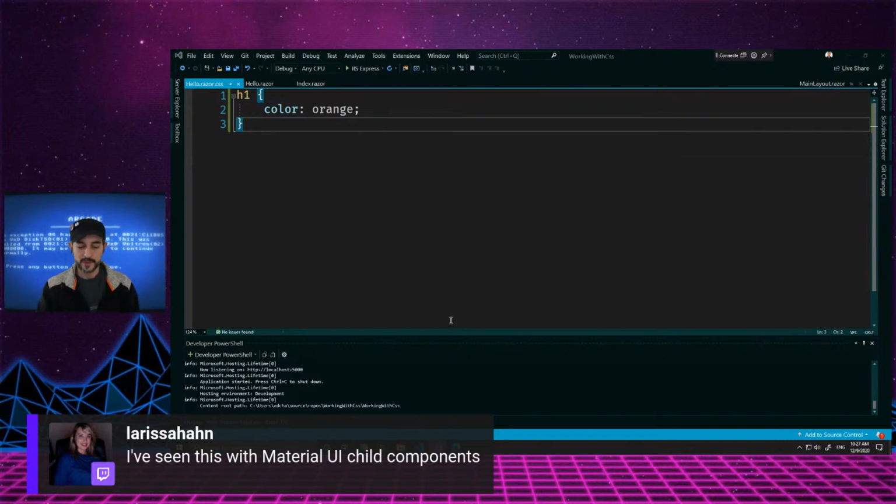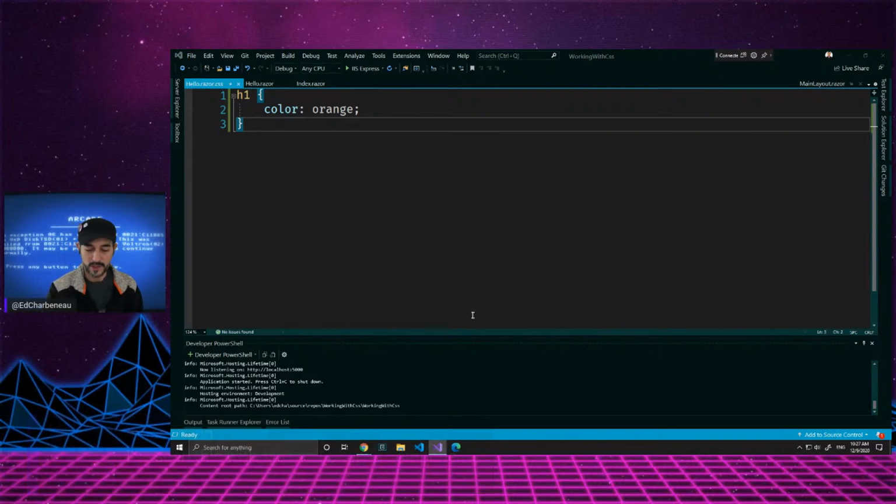I've seen this with Material UI child components. Yeah, there are frameworks taking advantage of this. There's also the React framework works very similarly to this. You might see these conventions in other frameworks and, what do you call it, libraries and tooling that aren't part of the Blazor ecosystem. So this is kind of a pseudo standard, I guess, through the industry that's kind of been adopted through Vue and React and Angular.